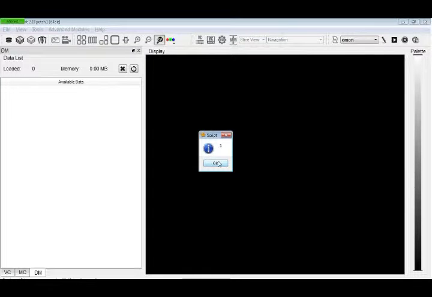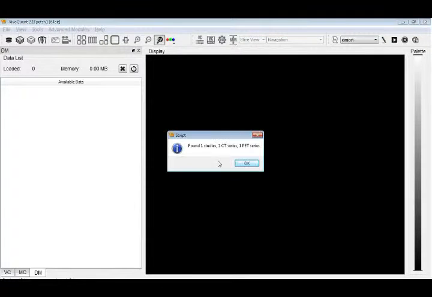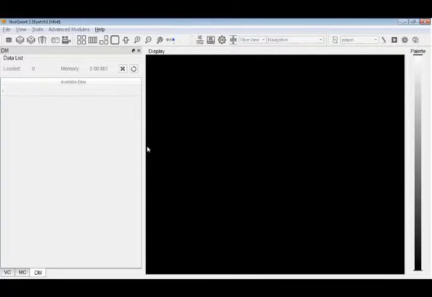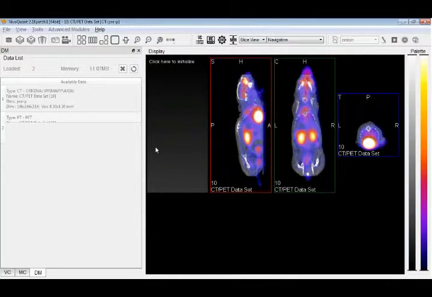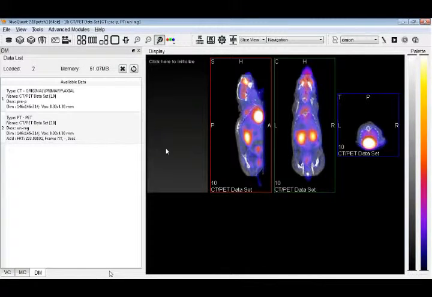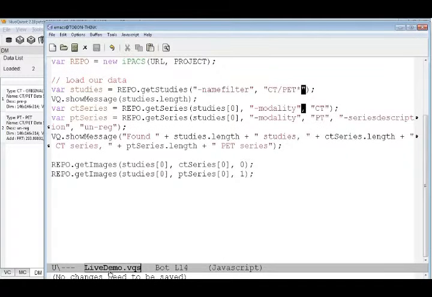And okay, I got one study, looking good. One study, one CT, one PET. It's even better. And we have our data loaded. All right, let's. I'm going slowly on purpose. I apologize. Hope that's good for you guys.